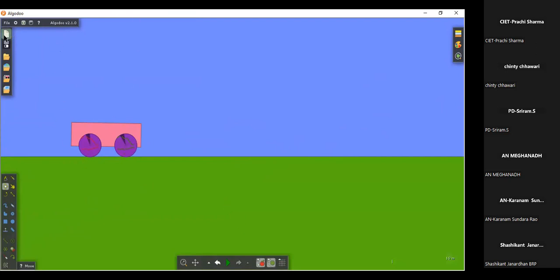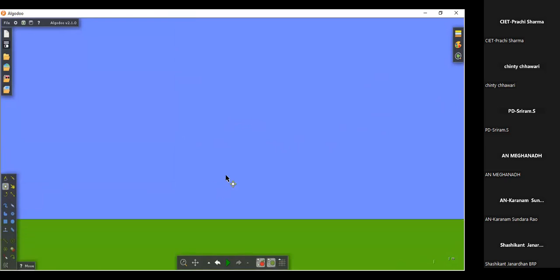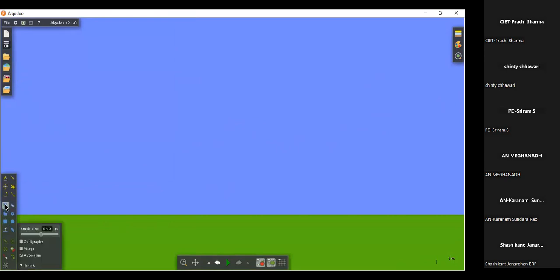So in the same way, I'm creating the other simulations also. I'm creating the first one related to fluid. For that I will draw a container. So using this brush, first I draw a container.